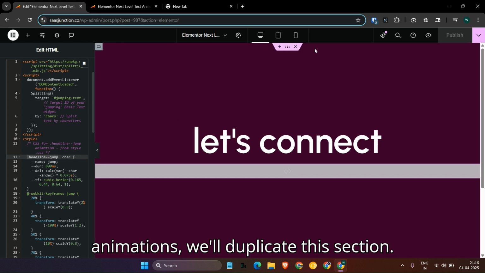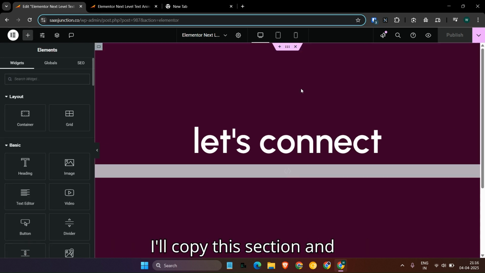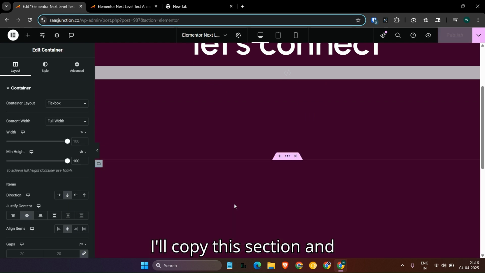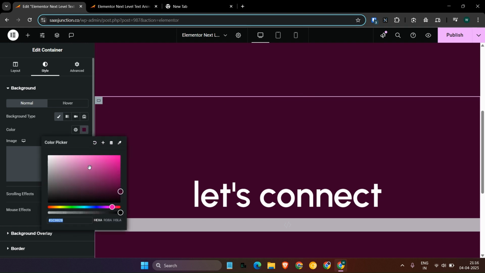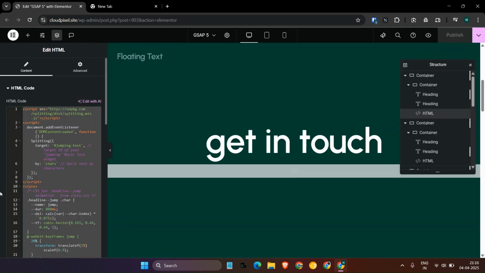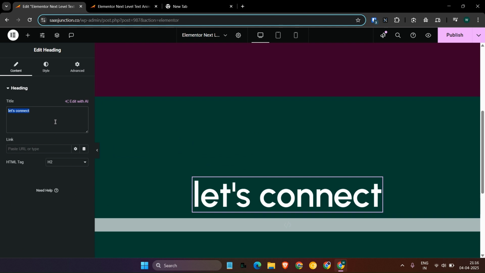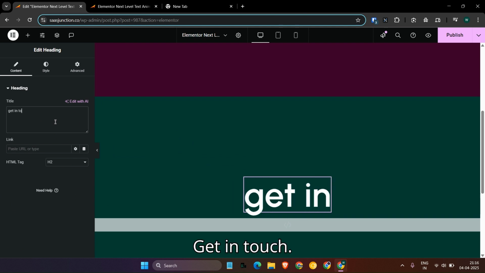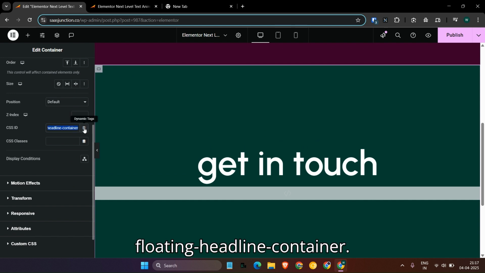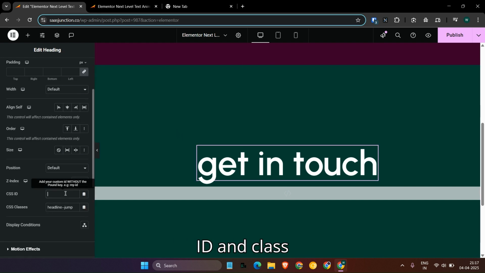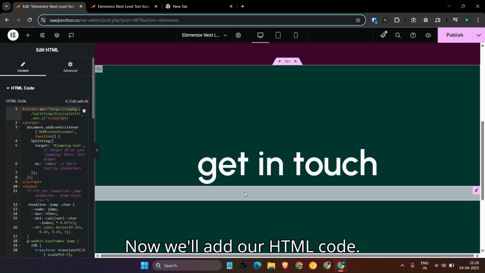For other animations, we'll duplicate this section. I'll copy this section and paste here. Let's change the color of this section. Get in touch. The inner section will have floating-headline-container. This is the CSS ID and class of the text. Now we will add our HTML code.